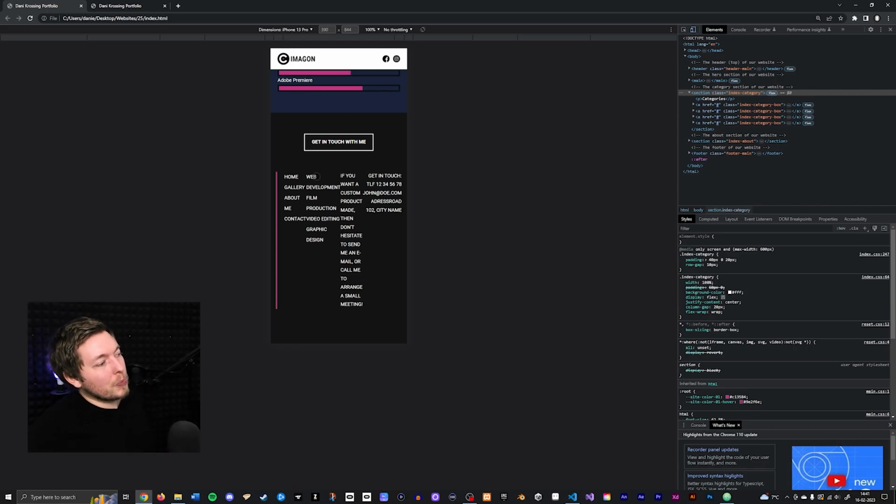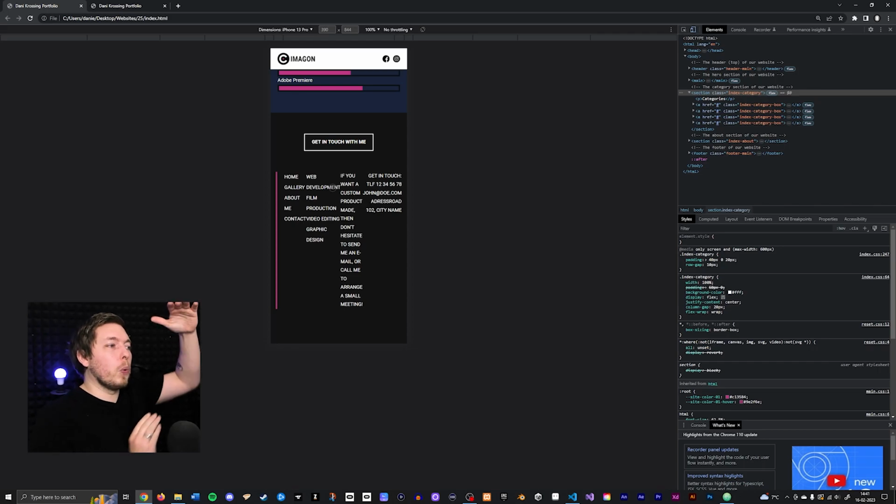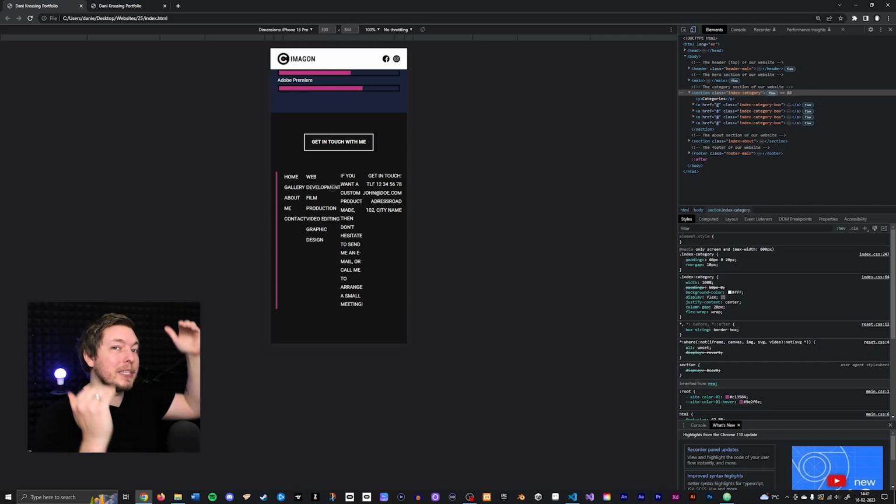The next thing we want to do is fix this section down here, because right now you can see everything is doing something we've seen before. Everything is being forced next to each other and it's not jumping down to the next line, even though we have it set to flex.